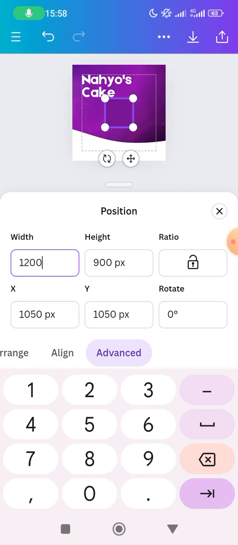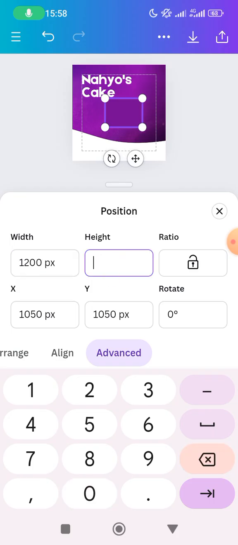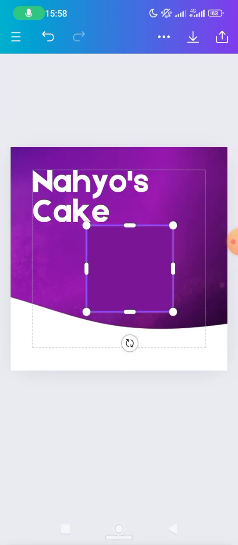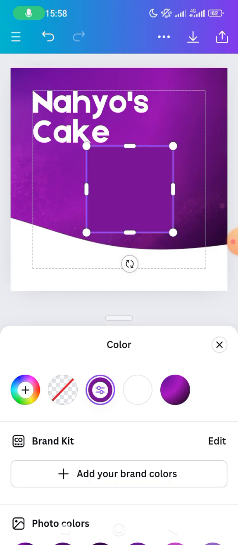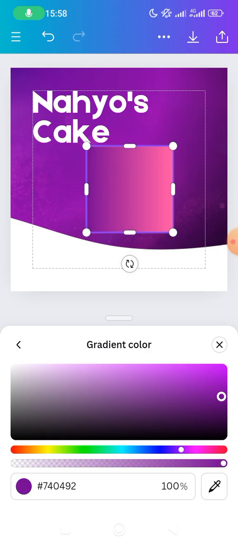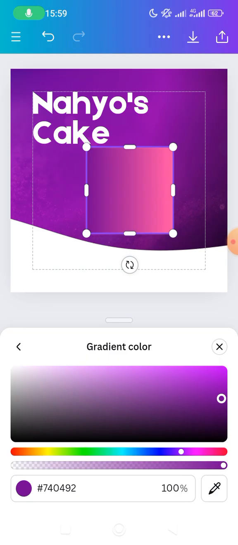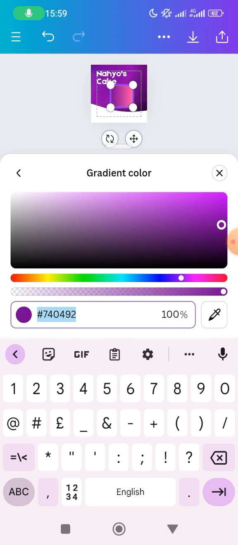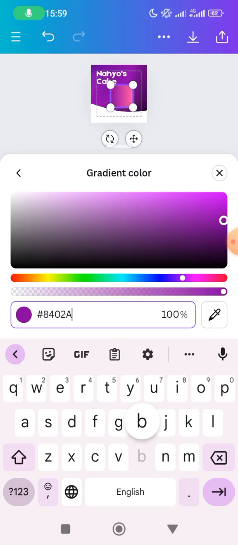1200, and the height is 1161.5. So that is the size of the shape. The next thing for me to do is to go to color. I'm using gradient color for this one too, so I'm going to click on it, change it to gradient. The first color code is 8402AB. That is the first color code.